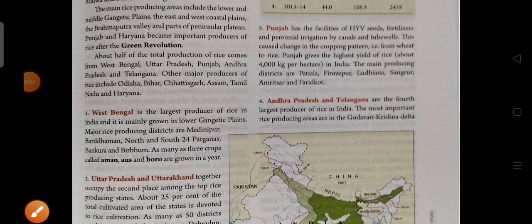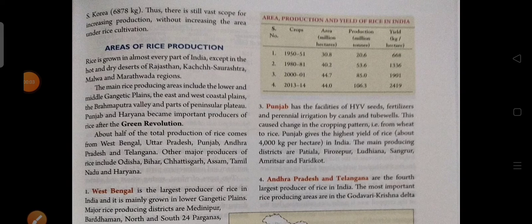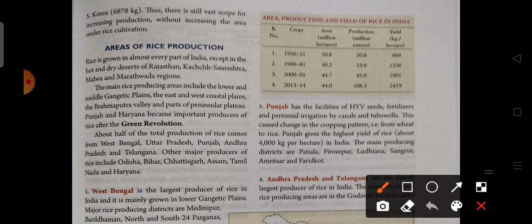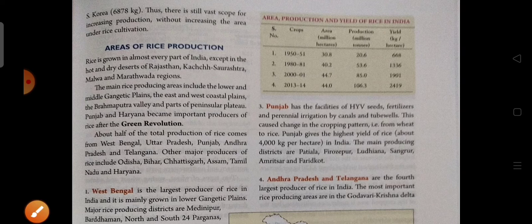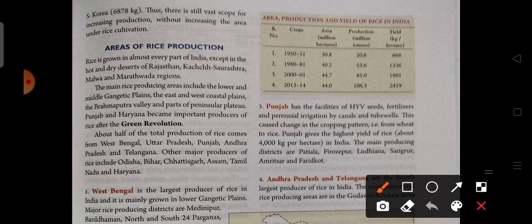After Uttar Pradesh and Uttarakhand, here comes Punjab. Punjab has the facility of HYV seeds, that is, high yield variety seeds, fertilizer, and perennial irrigation by canal and tubewells. This causes changes in the cropping pattern from wheat to rice. Because of various facilities available in Punjab, farmers shifted from wheat to rice cultivation. So, Punjab gives the highest yield of rice in India, about 4000 kg per hectare.